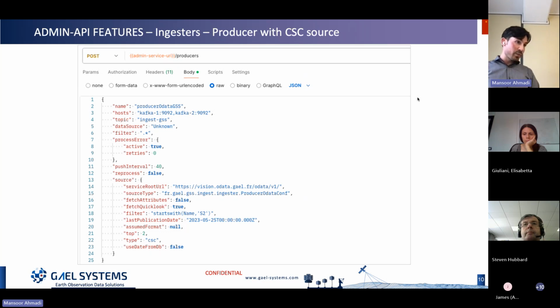We have the producer for the CSC source. Same attributes, except that for the CSC source that I'm using for the endpoint, I will not be providing any credentials. So the authentication operation, I have removed it because it does not require it. So we have a name, we have the other attributes.